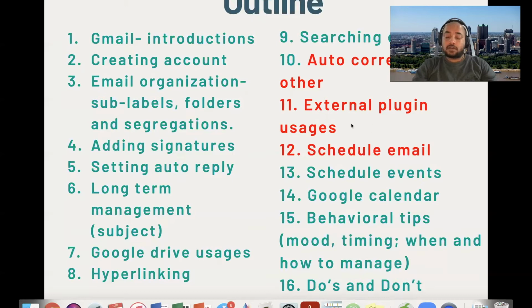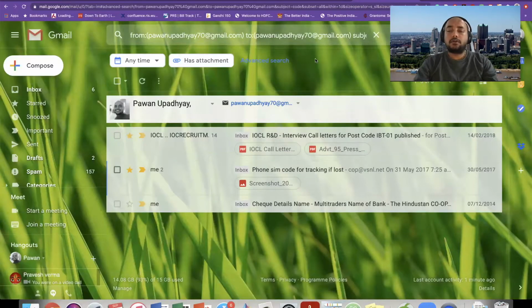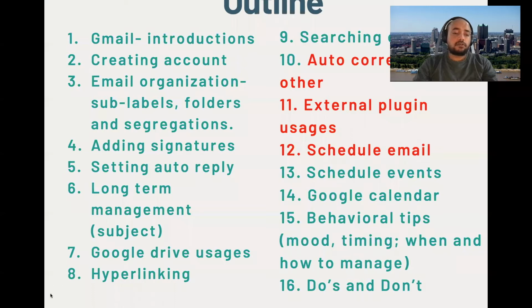I'll be talking about how you do it, and then how you can schedule an email. Suppose you have drafted it, you don't want to send. This is not the right time to send. You can schedule whatever day and time you want. Maybe 2 a.m. in the morning, right? So it's a very relevant function for many people. So let's go to the autocorrection function first of all, right?